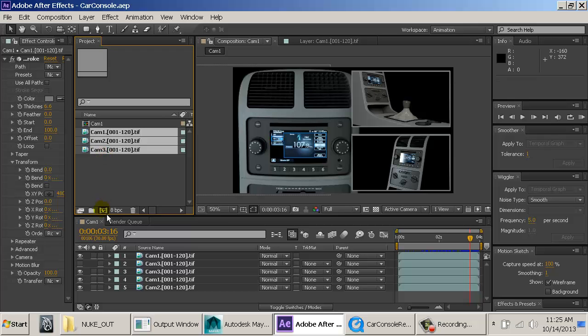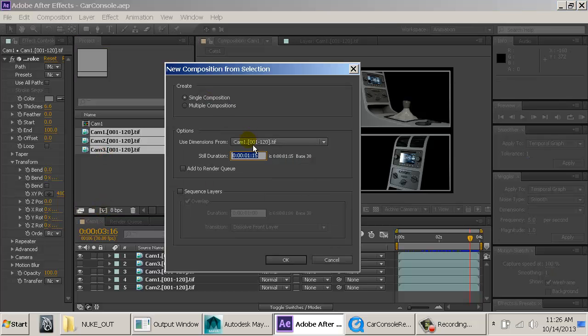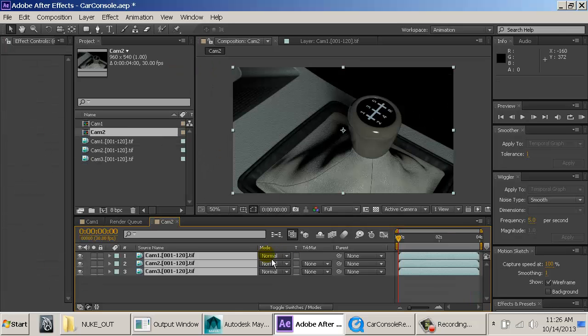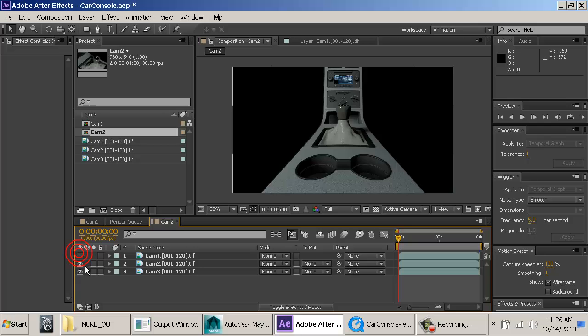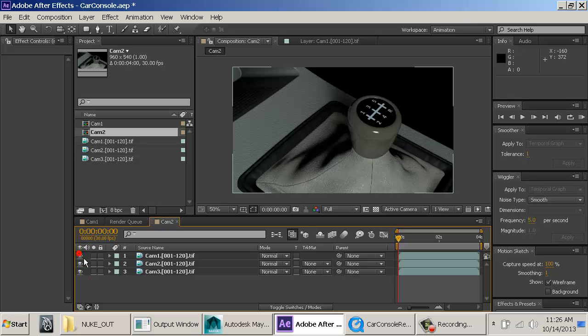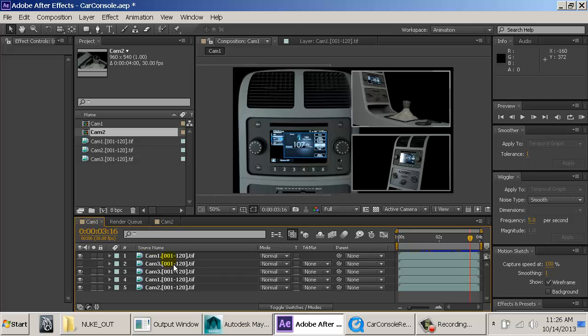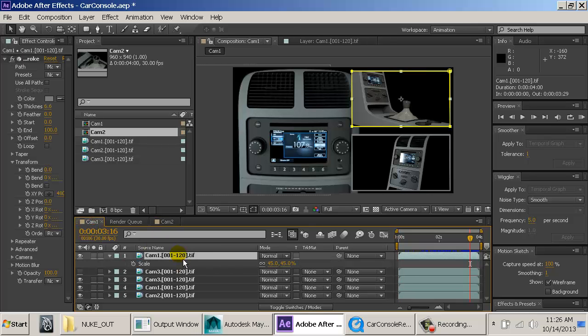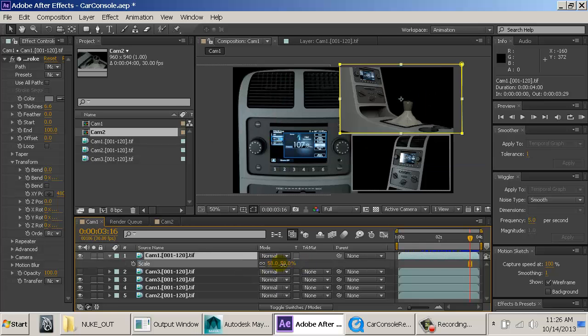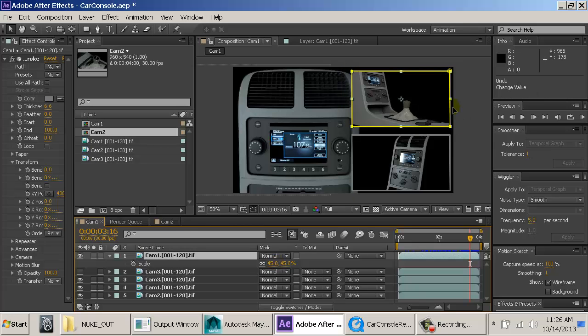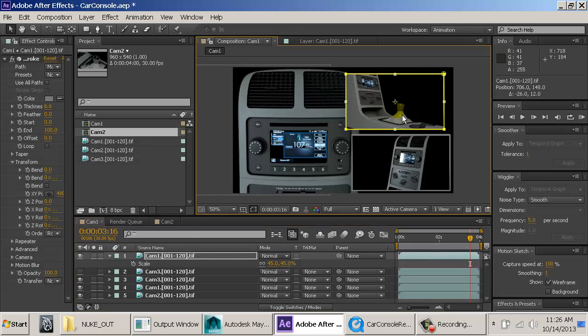the new comp button right here. Single comp. Use dimensions from, it's fine, hit OK. And then it gives me all 3 of these in one composition. So then what I did was I'm going to jump back to this one, is I used my scale, I hit S, so I can go to scale, and I can play with the size of this piece of footage. And then I can just move it around wherever I want.